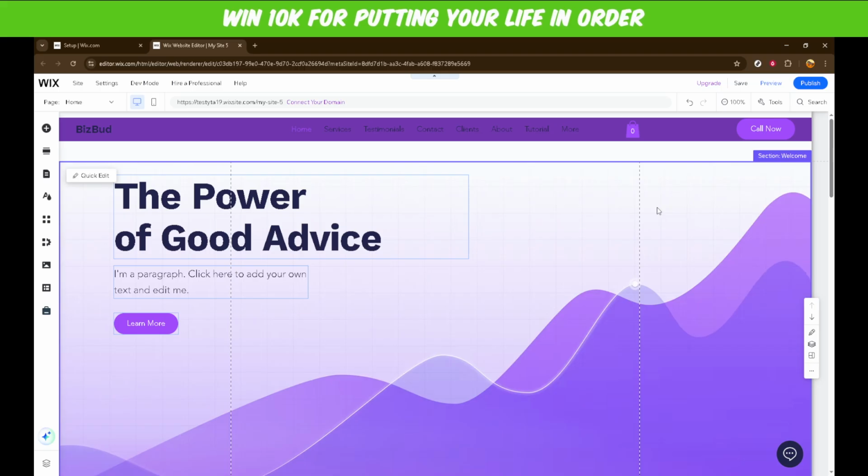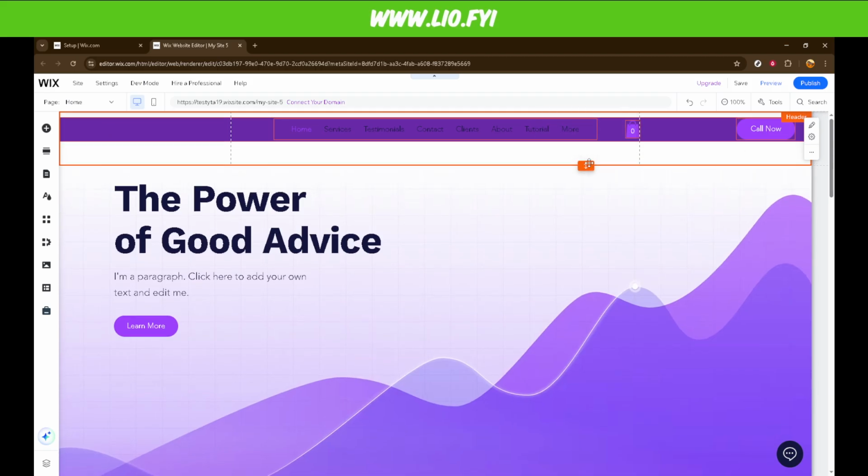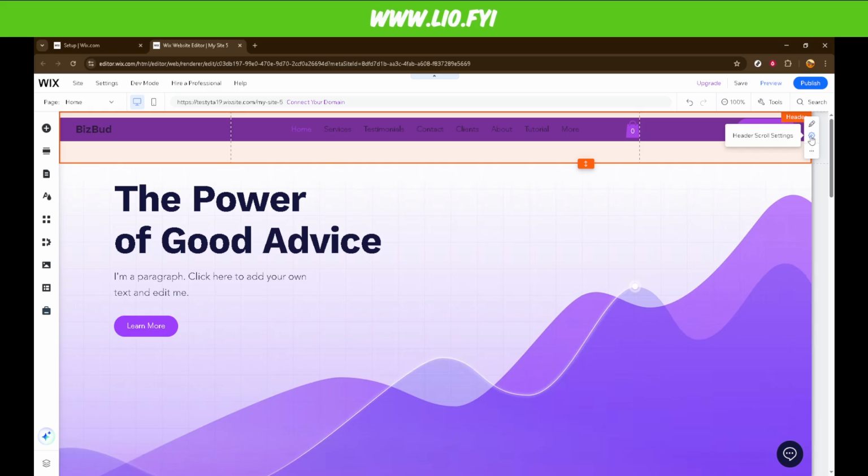On the editor page, the first task is to locate and click on the header. The header typically sits at the top of your web page and contains your site's logo, navigation, and occasionally some critical information. Once you click on it, you'll clearly see options and settings related to the header.